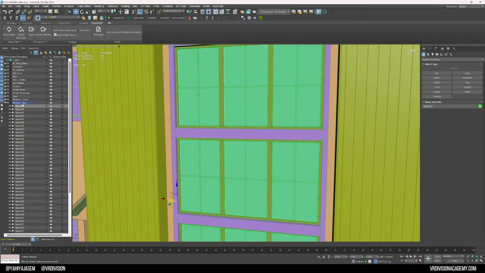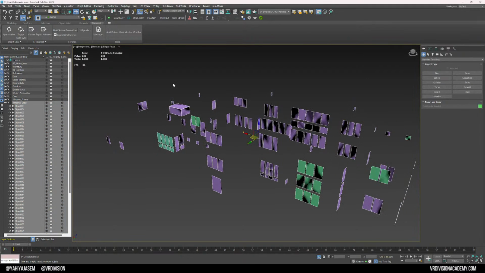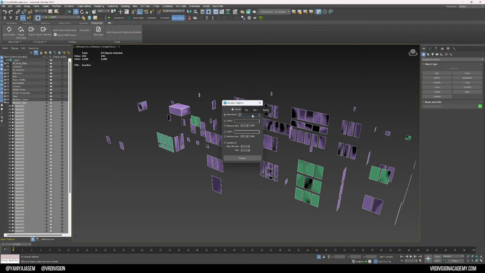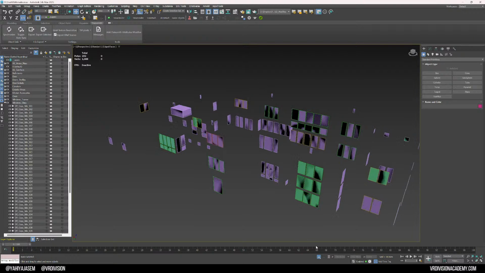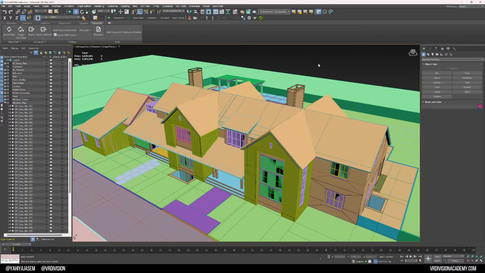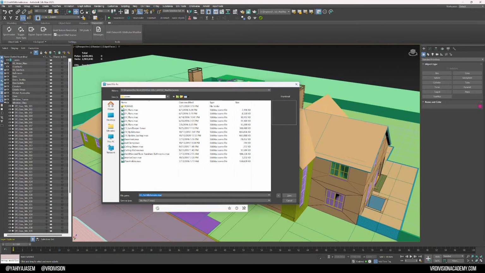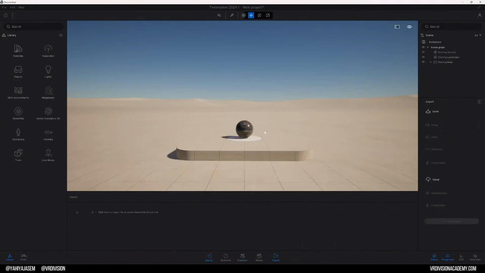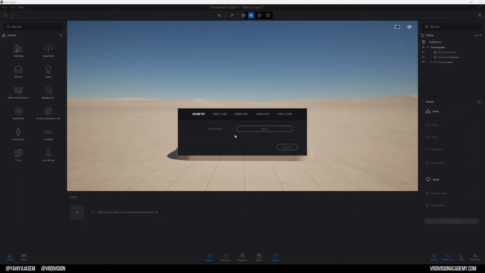And before we export this, just let me do something very simple here, where I rename these objects. And let's save.